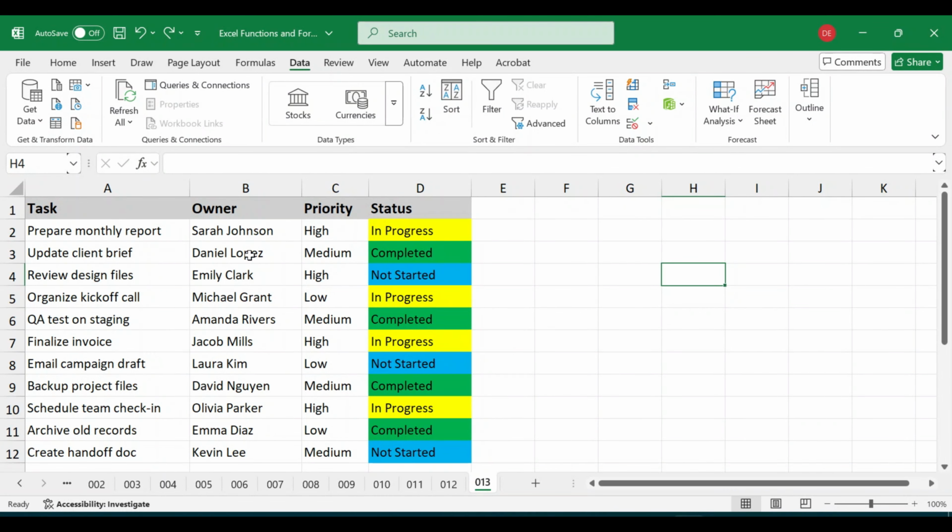Want to sort your Excel data by color instead of just alphabetically? Let me show you how. It's perfect for organizing tasks by status or priority. I've got a task tracker here with status colors: green for completed, yellow for in progress, blue for not started.